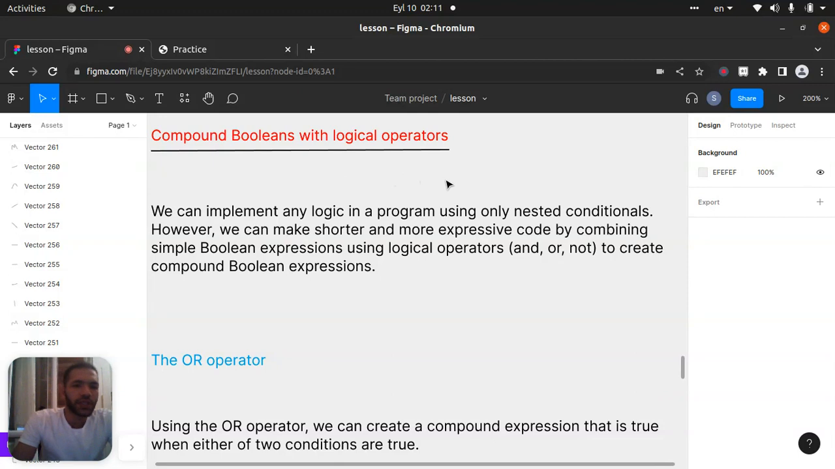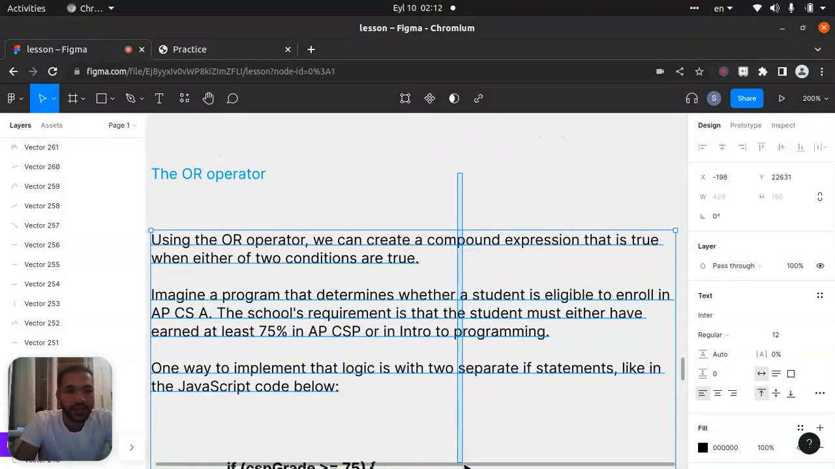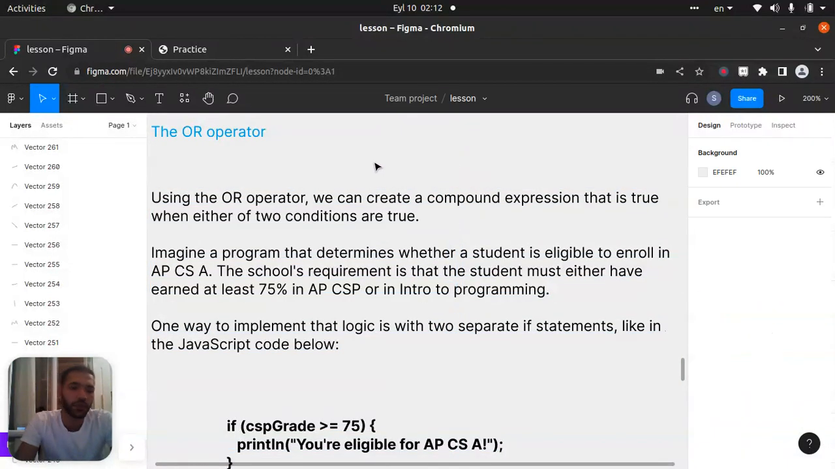Okay. So we can implement any logic in a program using only nested conditionals. However, we can make shorter and more expressive code by combining simple Boolean expressions using logical operators and, or, not to create compound Boolean expressions. All right, that's perfect. Let's start with the OR operator. I will show you also in nested conditions how the OR looks there exactly, without syntax and with the syntax.